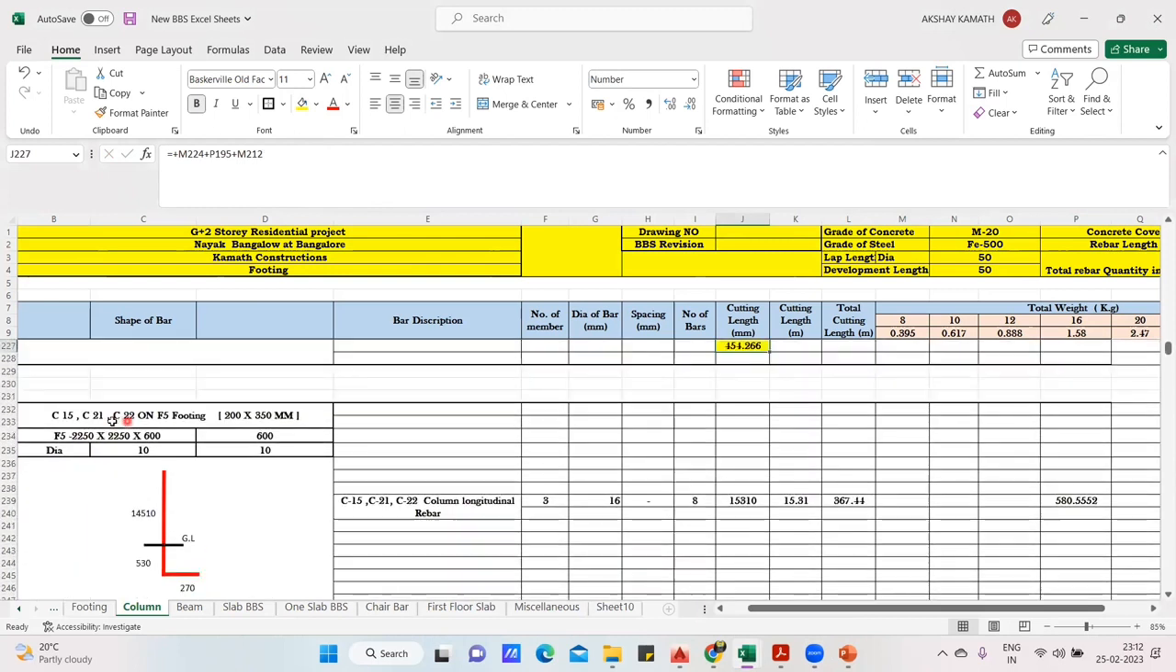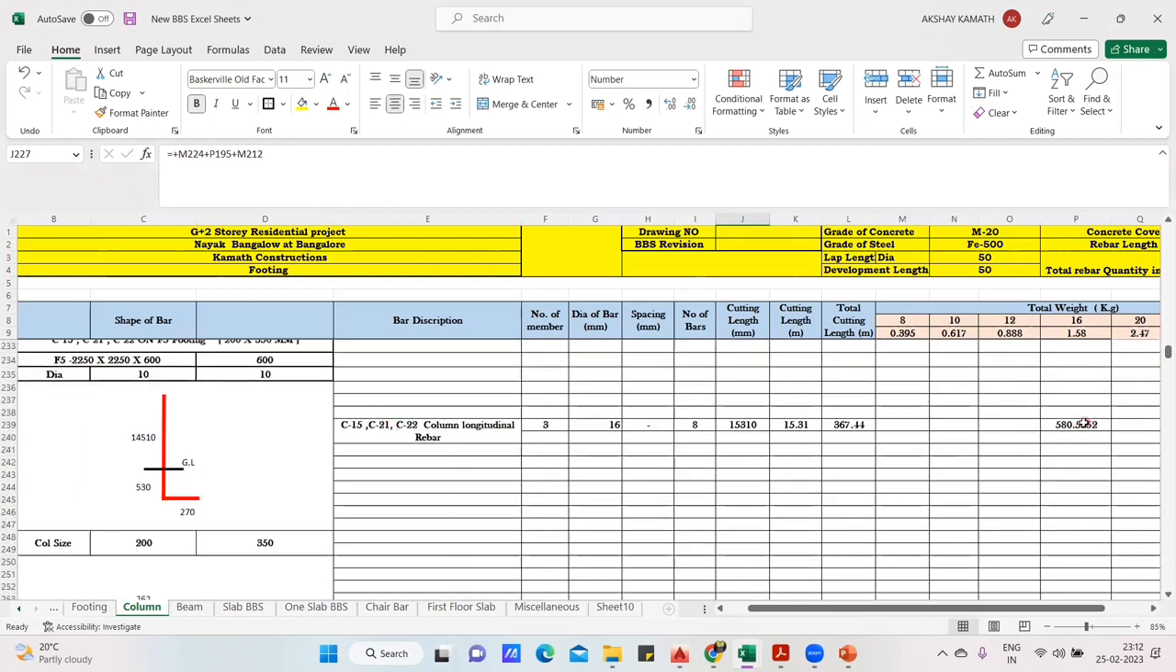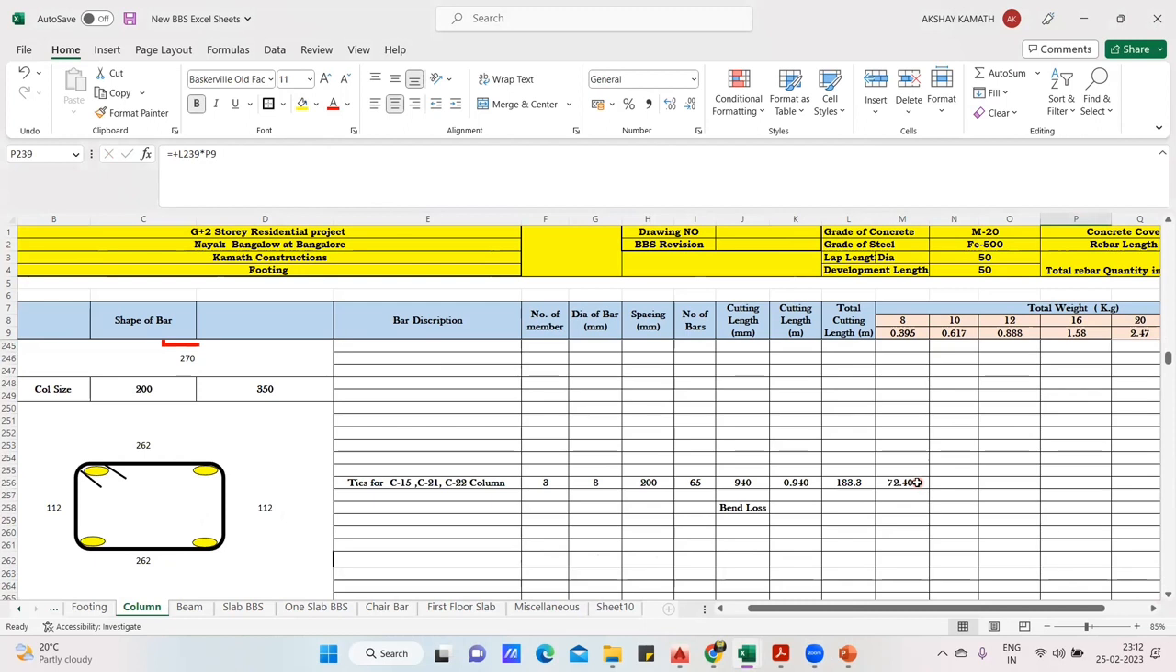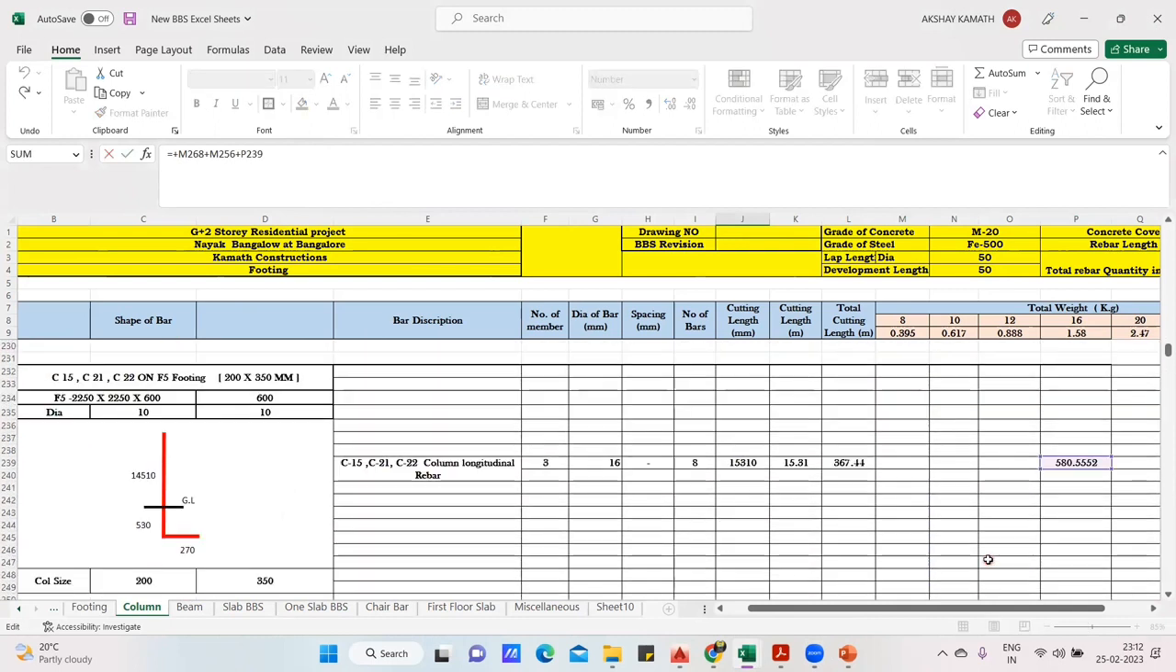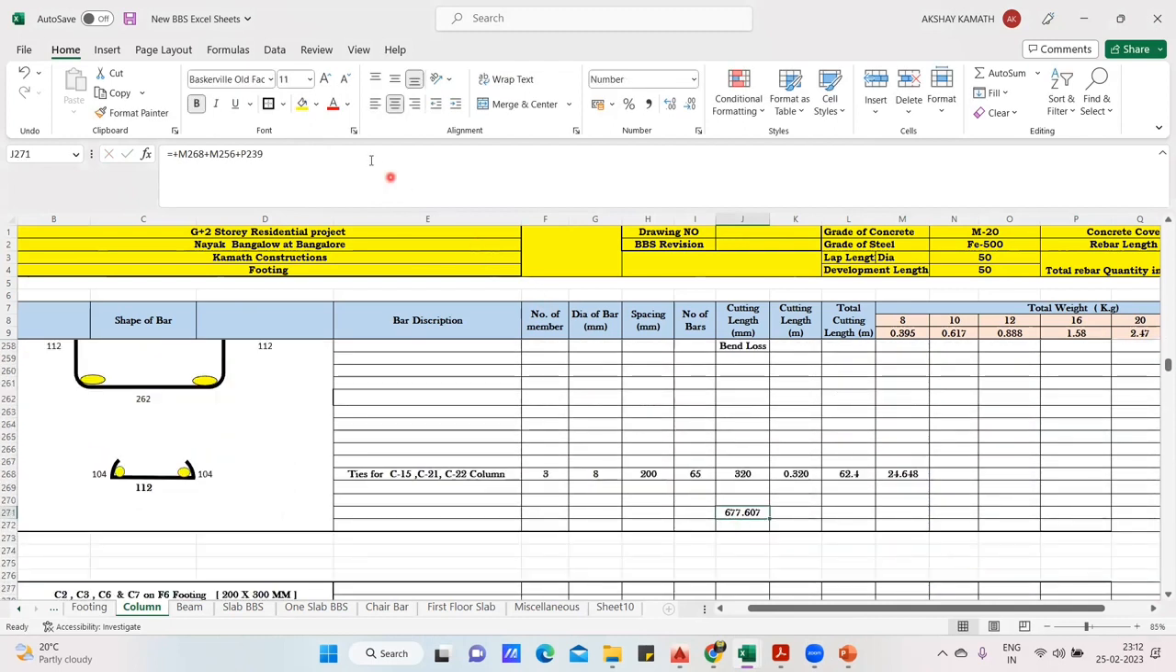For C15, 21 and 22, you require 580 kg of main steel. You require 72.404 kg of lateral ties. You should require 24.64 kg of this lateral ties, that is hook. And total, it should be 677 kg put together. Okay, if I add all three, it should be 677 kg.